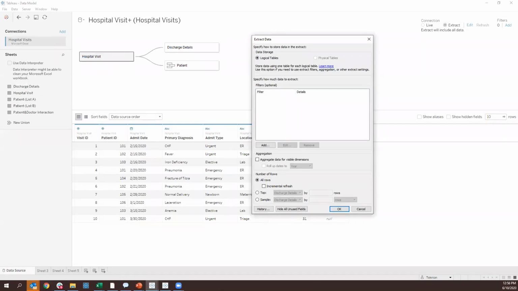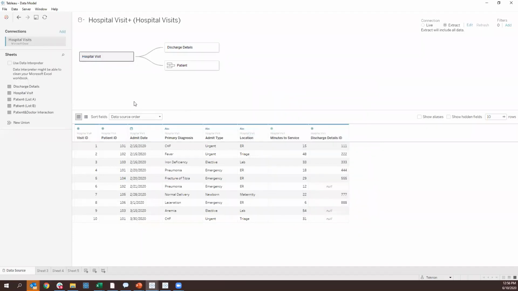Any issues with published data sources? No, I wouldn't expect any. And is custom SQL still an option? Yes. So custom SQL, stored procedures, all of that is still going to be an option.